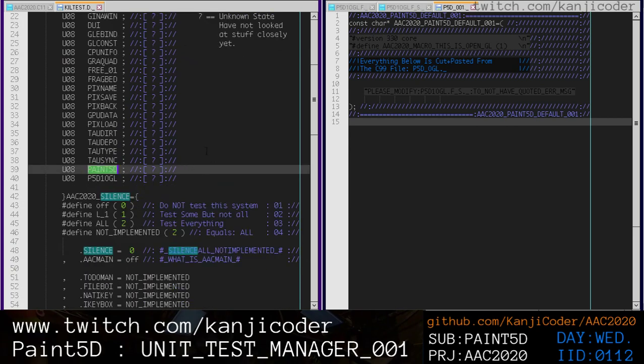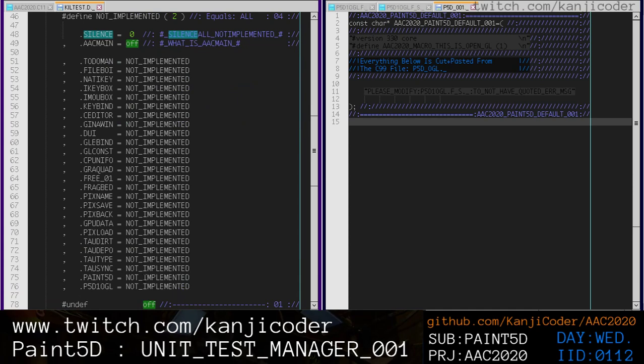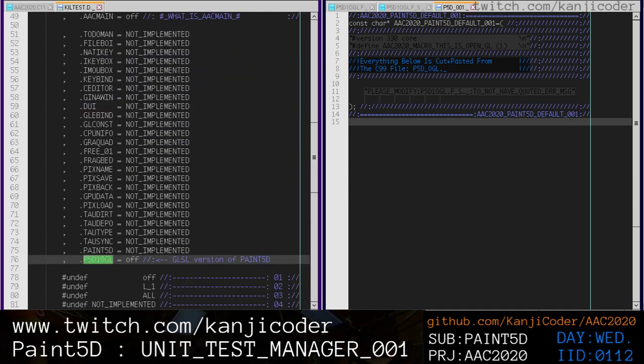So PAINT5D, what we're going to do is first of all, we're going to go over to where PAINT5D is over here, and we're going to turn it on to off, right? We're going to turn PAINT5D off, or actually not PAINT5D off, we're going to turn P5D OGL. So this is the GLSL version of PAINT5D. That's what this system is here. And we just want to say, hey, let's turn off the unit testing for that. But then we have to implement it.